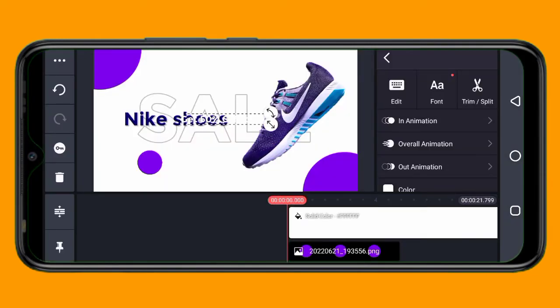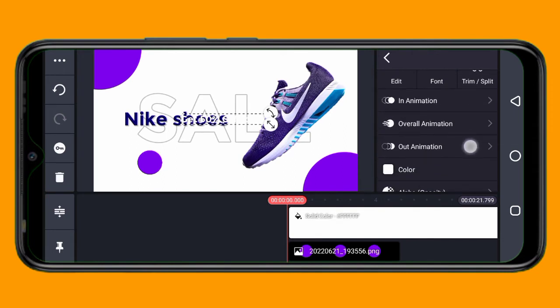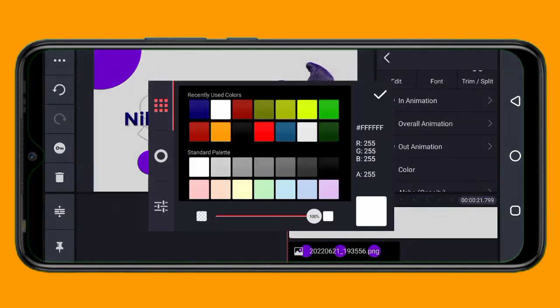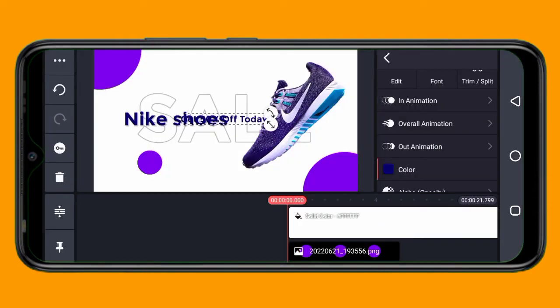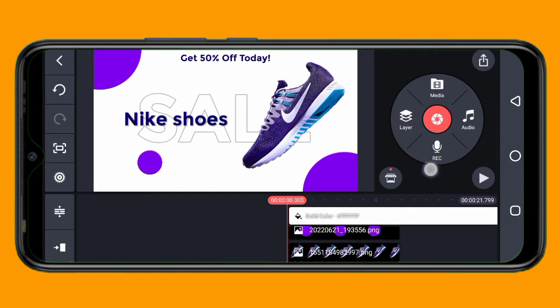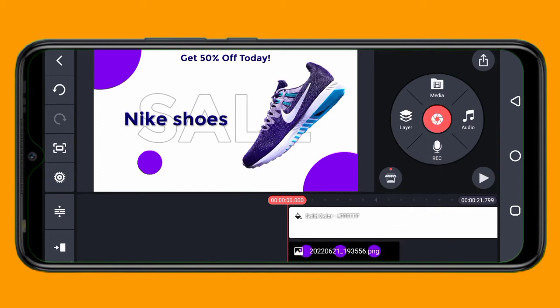So like I said, the default color is always white, so I need to change it to the color of the background. I'll change it to this. This is not really the color of the background, but it still fits it. All right, so I'll just place it right here. All right, guys, I think this is so perfect right now. And the last thing I want to add is just my website.